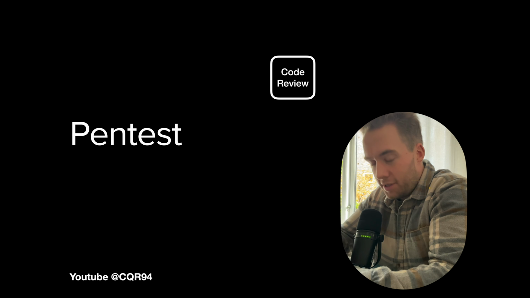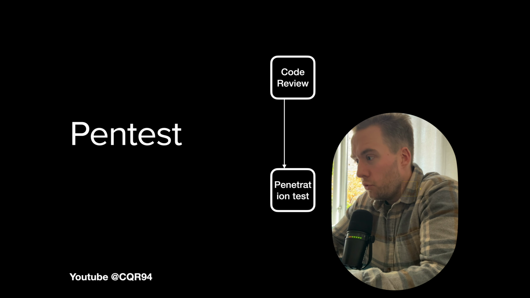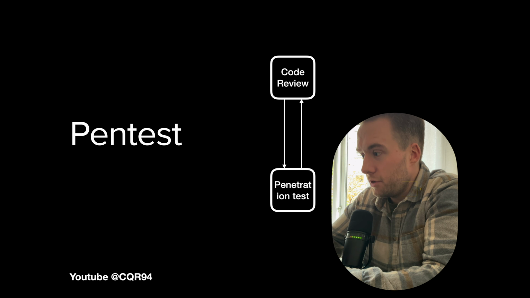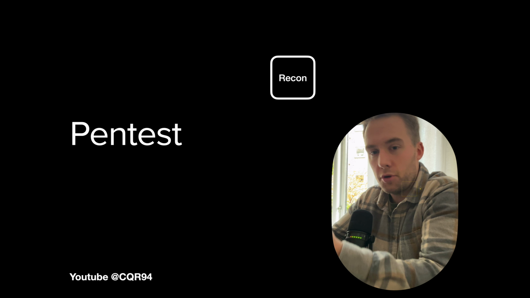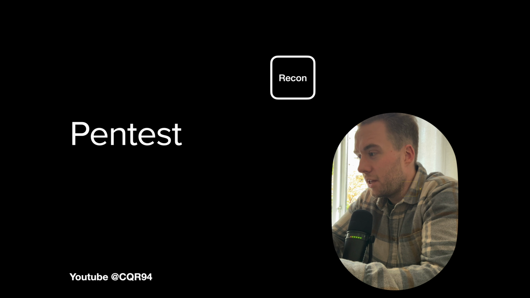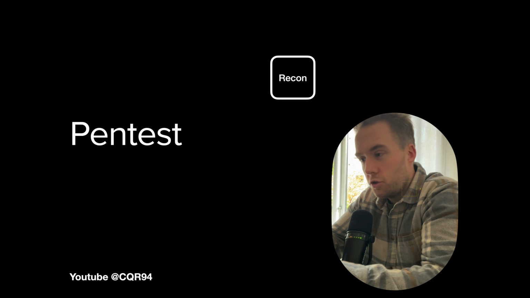What pen testing will do is code review, and that code review will go through a penetration test, and vice versa. So it will be a circulation of pen test, code review, pen test, to ensure that the code is very robust.